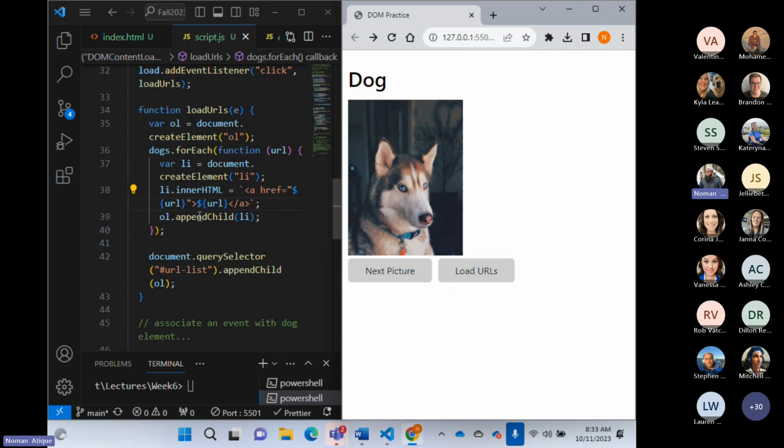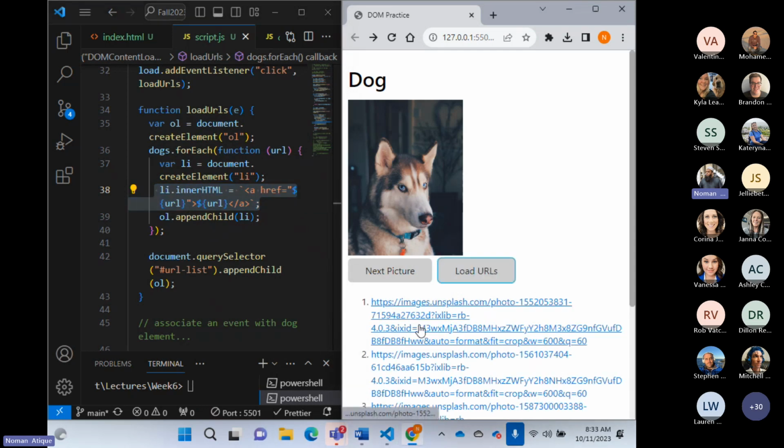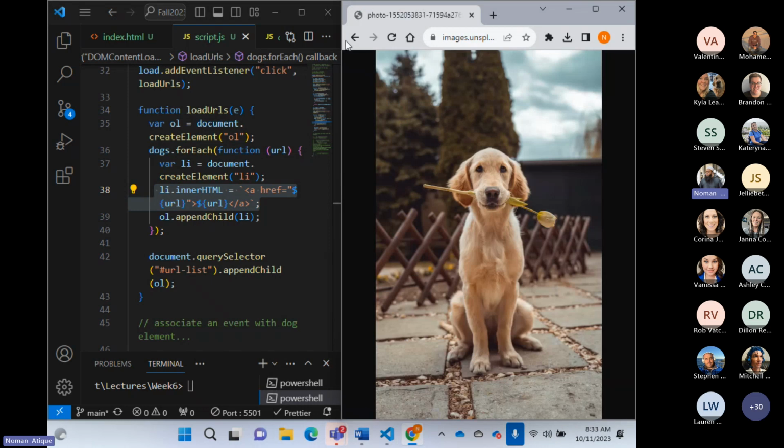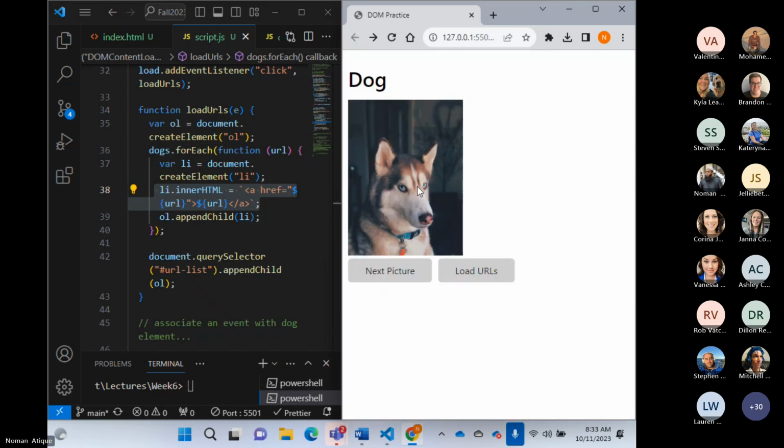You can create another anchor tag, and you can make inner text of anchor tag equal to URL. And then, how many of you understood this line? Inner HTML is equal to anchor, href is equal to URL. So whatever URL is coming, link it with itself. Link it with itself, and it is linked with itself.